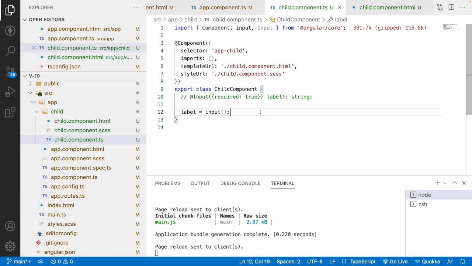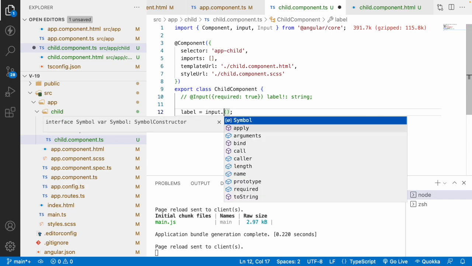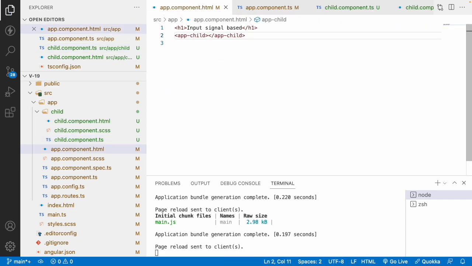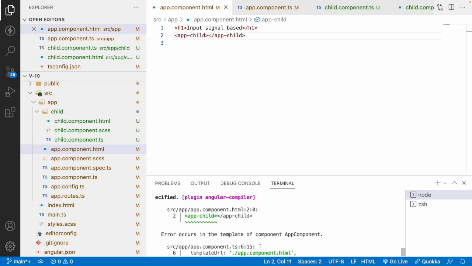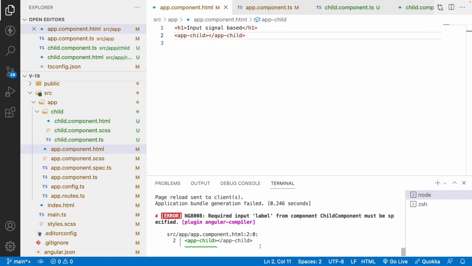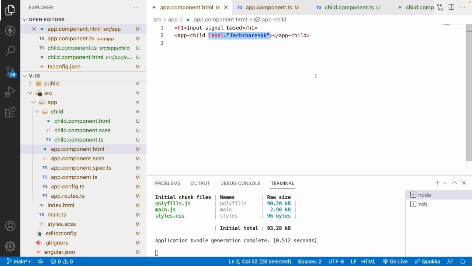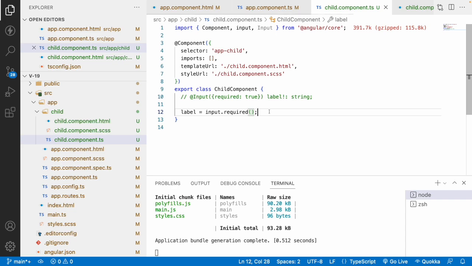Now we have the same approach of detecting these input values, or if you want to make this as a required value, you can make like dot required, and now this input signal is a required property. So let me go here and let me remove this, save this. Now you will be seeing an error, same like before, it is unrequired input. So let me do Ctrl Z, save this and go here and you can see the Techshareskk. So that is how you can pass your required value to your input signal based value.